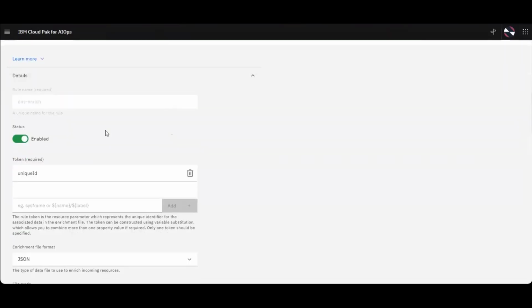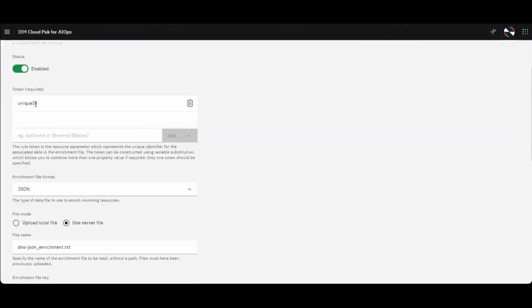It's got a name, and it's enabled. One thing that's very important is the token. The token is going to be the property, or a combination of properties if you're using regex, but in this simple case, it's the property that you're going to use to provide the lookup value that's then going to be matched against the lookup in the file. So in this case, I'm going to use the unique ID of my resource as the key, as the lookup.